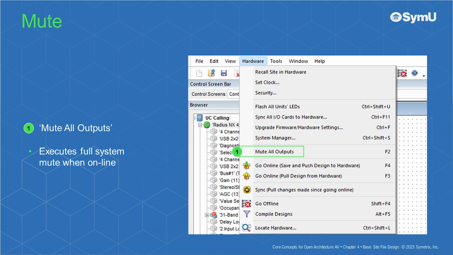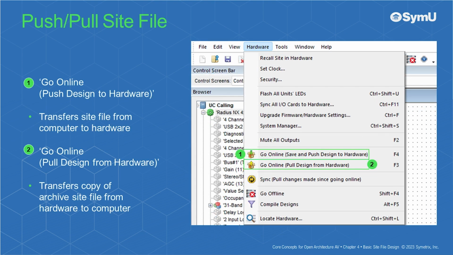When the system is muted, this button will say Unmute All Outputs. This mute includes all Dante outputs as well. Go Online, push design to hardware. Transfers the site file from the computer to hardware. Go Online, pull design from hardware. Transfers a copy of the archive site file from the hardware to the computer.